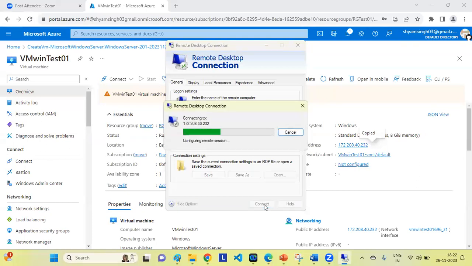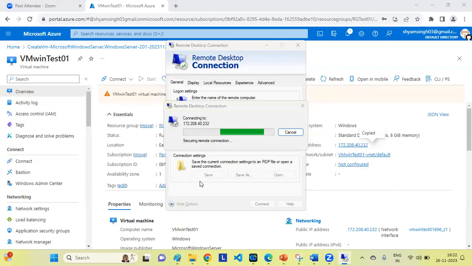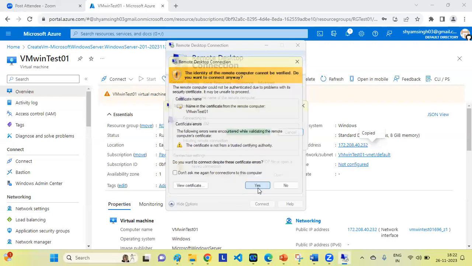So click on connect. Now it is asking for the password. Enter your credential for this particular IP, the password which we gave at the time of creation, correct? Yes or no? I have already given the password, clicking OK. Then after that, we have to click on yes.